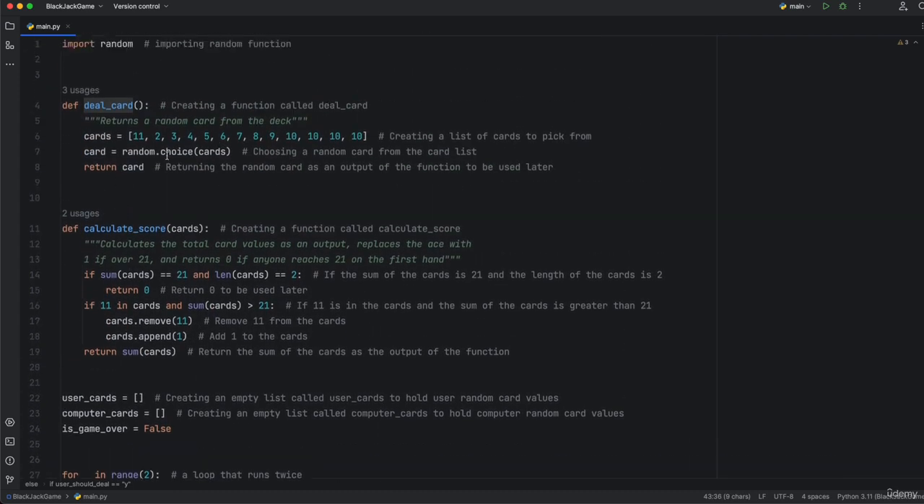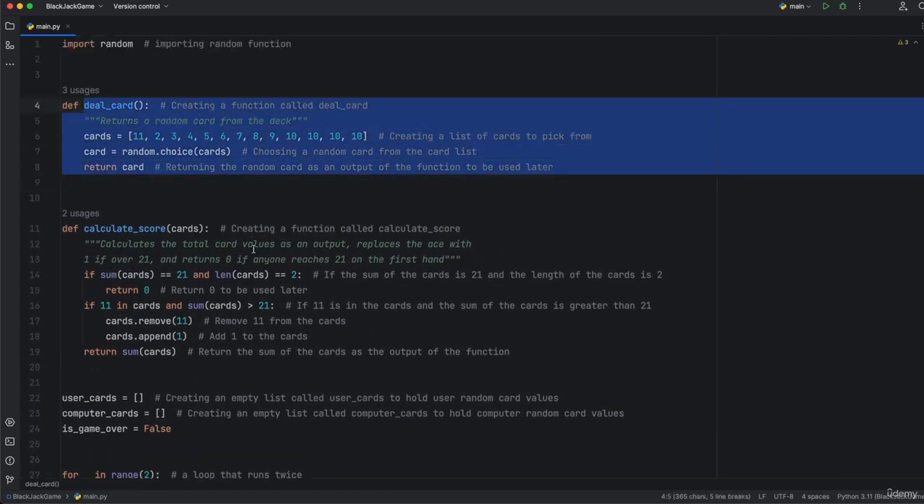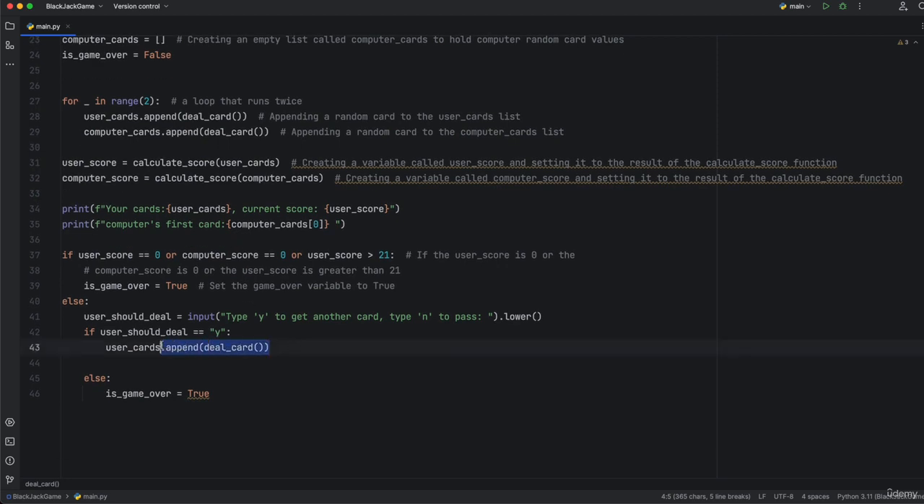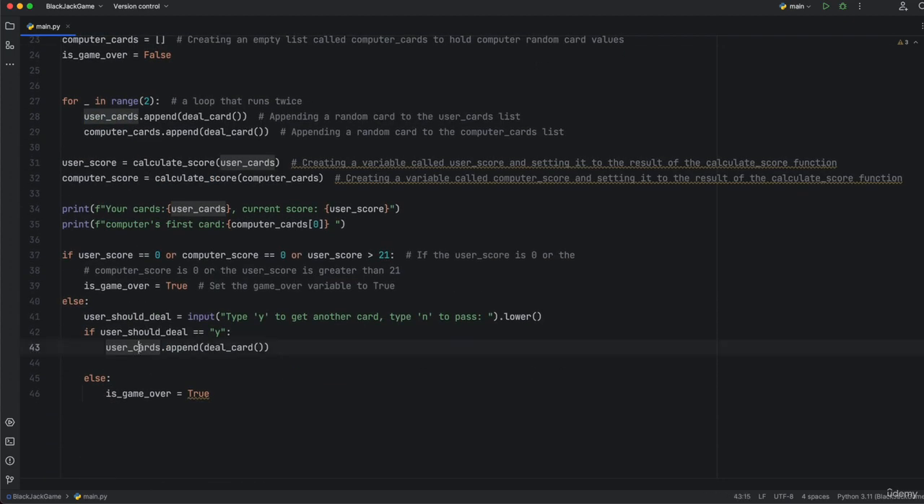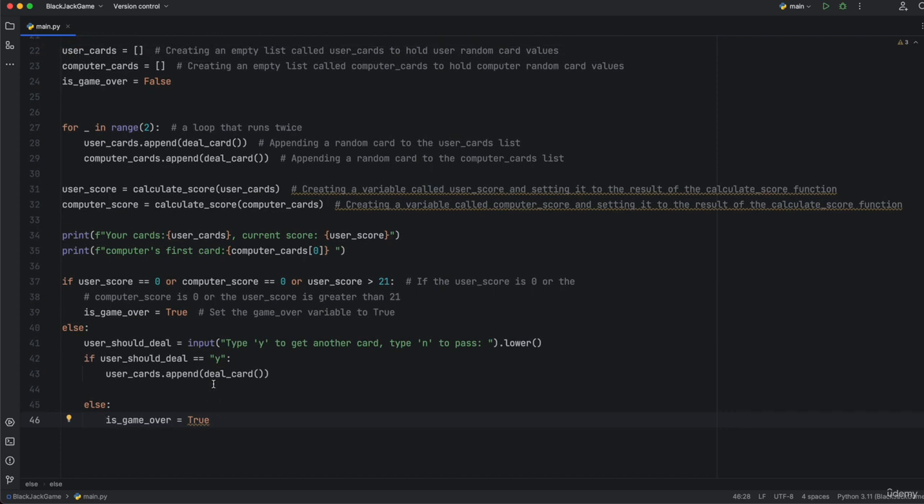card function, right? So we got our cards here. We're going to append another card to the user cards list, which is right here. So essentially we're handing them another card, right? And if they don't want that, that's else. We're going to say is game over equals true. So essentially we're ending the game, right? So that is that.